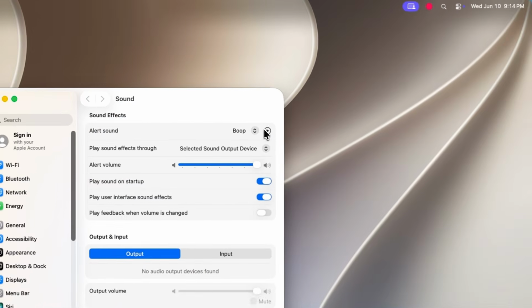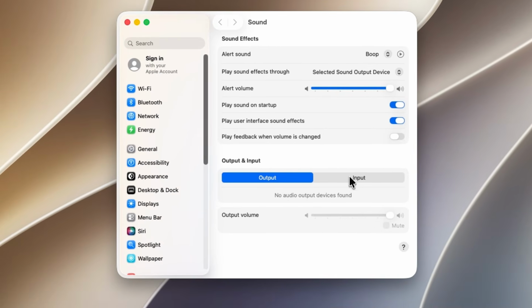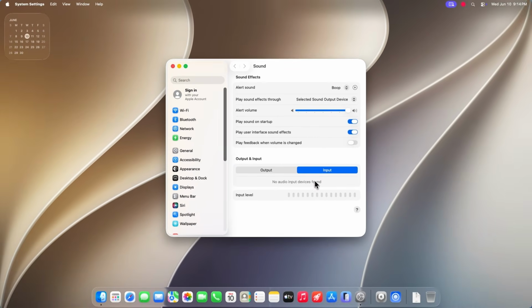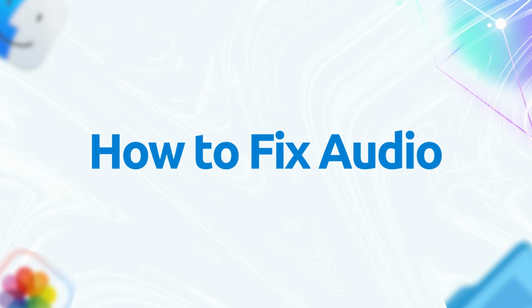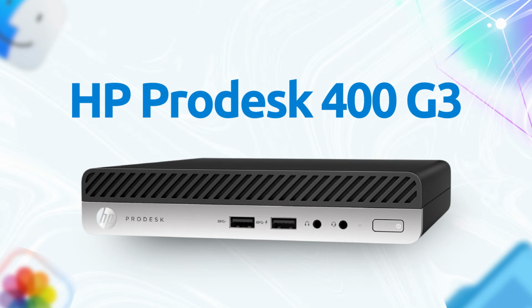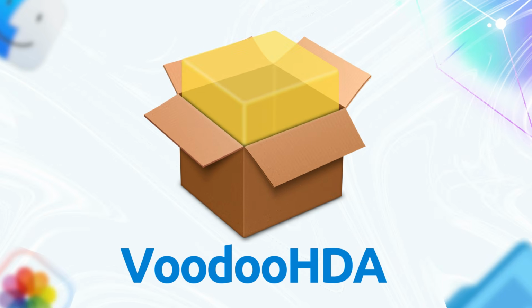The volume slider in the menu bar is grayed out, the sound settings panel shows no input or output devices, and the machine produces no audio output. This guide covers how to restore audio on affected Hackintosh hardware, in this case an HP ProDesk 400G3 running macOS Tahoe 26.6 beta using Voodoo HDA.